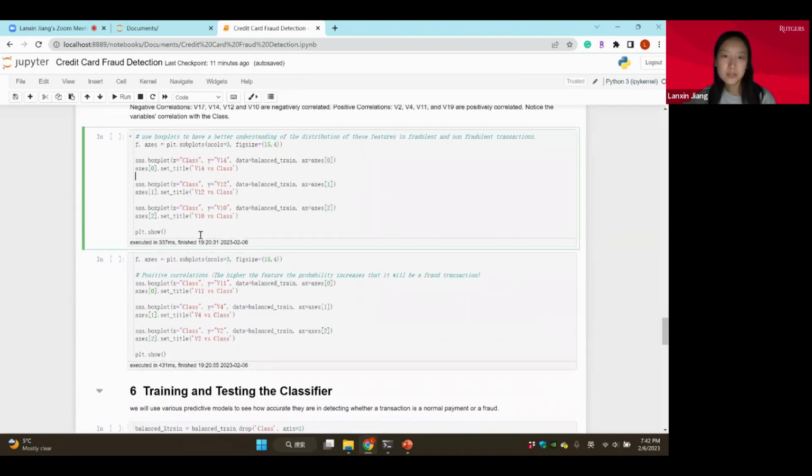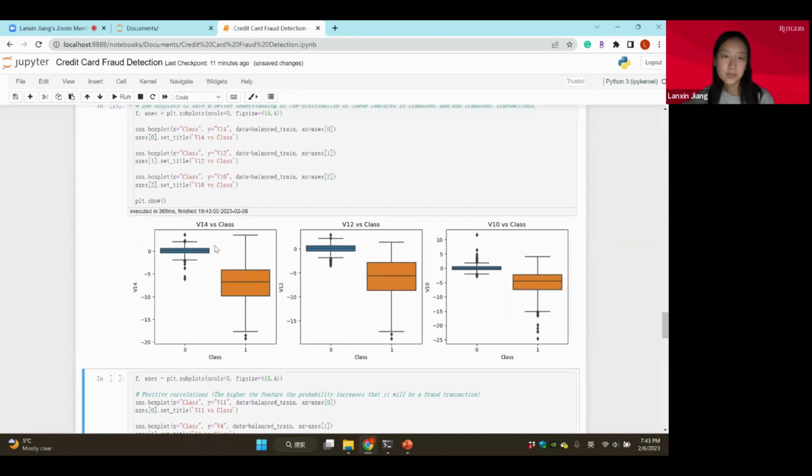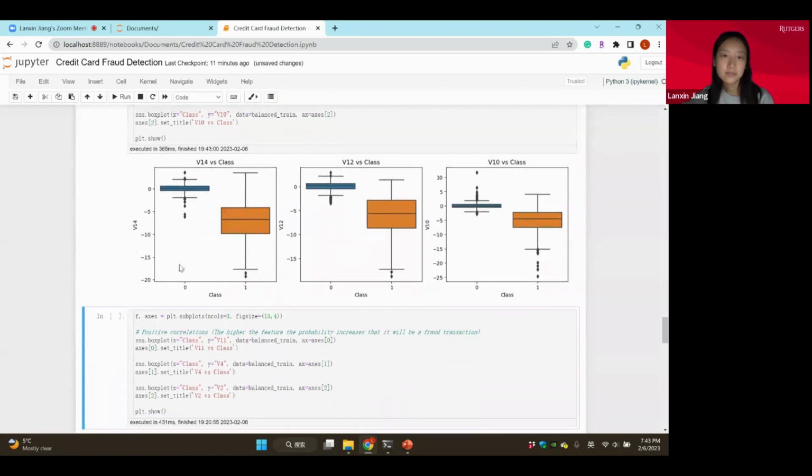We can further explore the features' distribution using box plots. The box plots show the difference between the two classes in terms of each variable clearly. In this case, we can tell V14 is quite predictive for the class because the two classes are quite separate, with very different values in terms of V14.